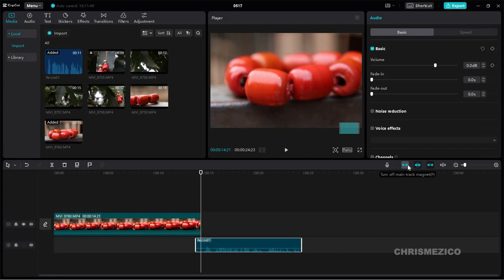Okay, so this button here says turn off main track. This is your track button. So once it's on, you can create track margin. So once it's off, you cannot create track margin. Okay, so this one here is auto snapping.